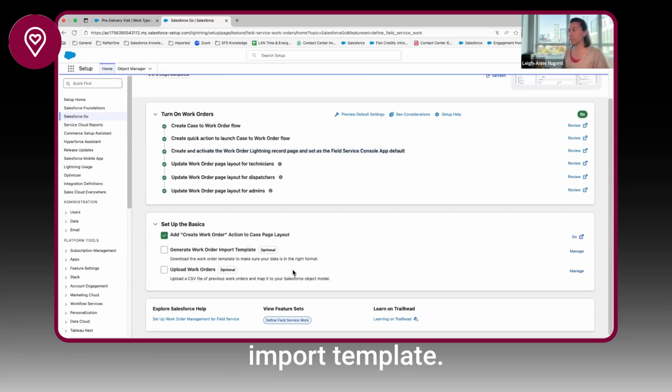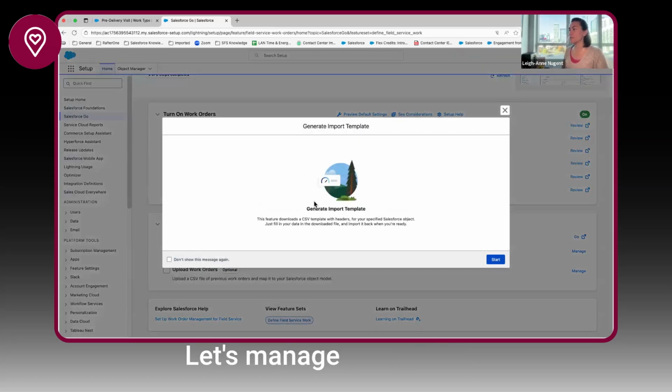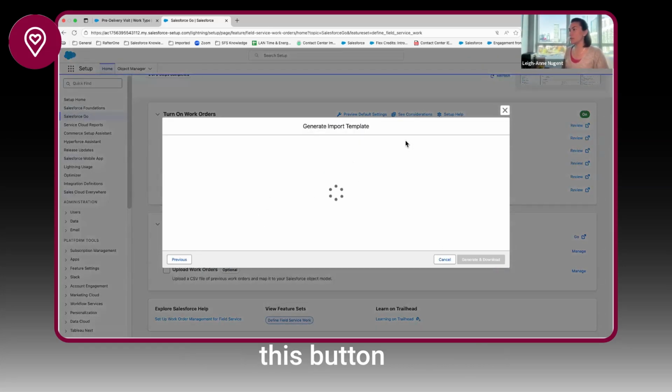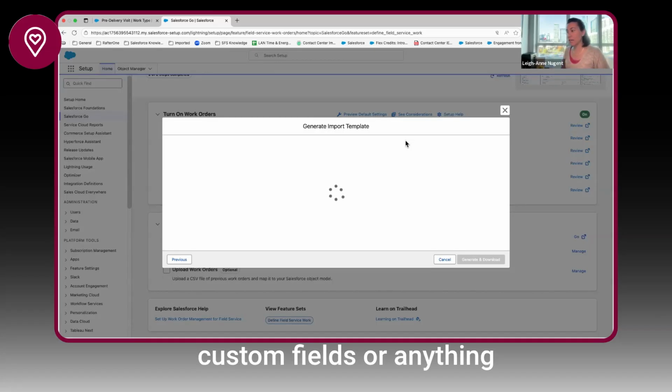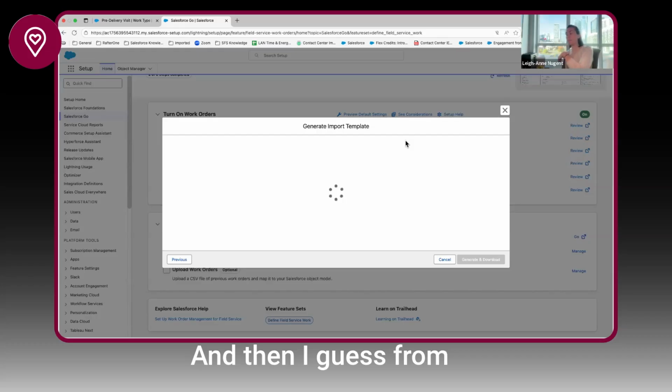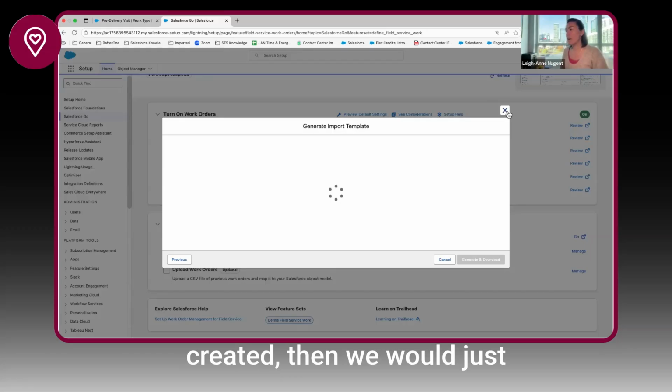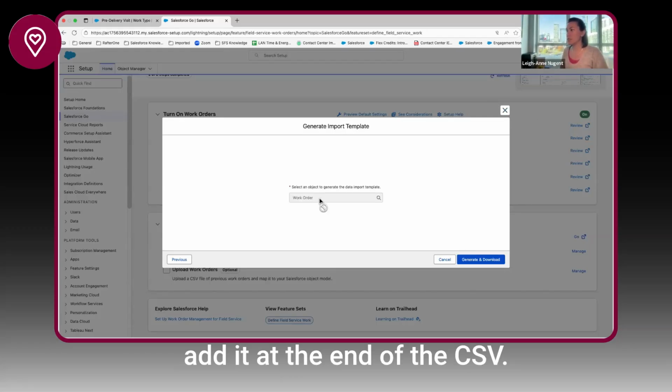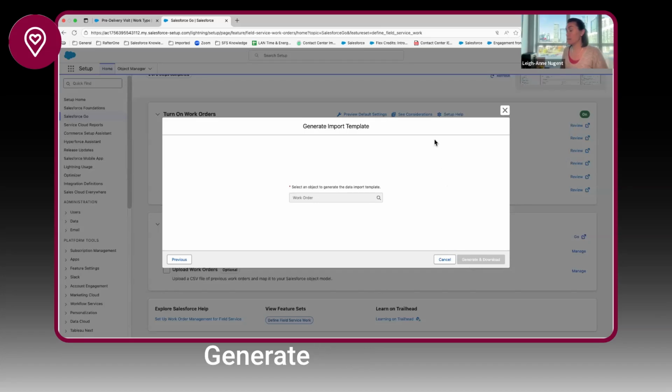Work order import template. Interesting. Manage. So you could get a template. Let's see. Let's manage this. Generate. I've never pressed this button yet. So I guess this is the list of all of the basic fields that you need to import. So it wouldn't include any custom fields or anything like that, I don't think, but at least it's the baseline of the field service model. And then I guess from that template, if there were extra fields that need to be created, then we would just add it at the end of the CSV. Cool. Generate and download. Let's see what it looks like.